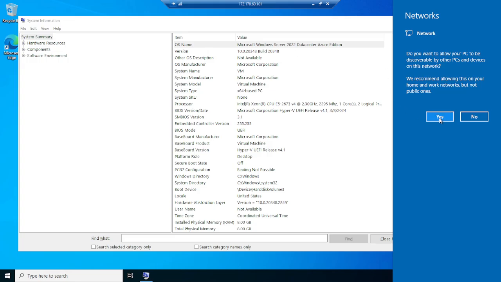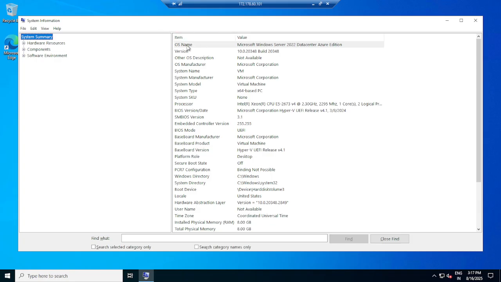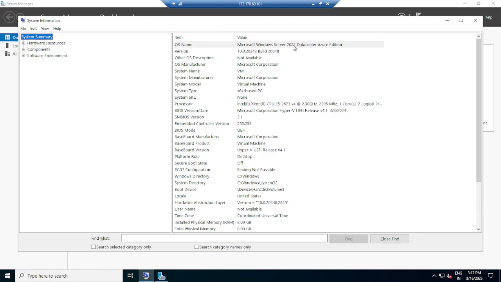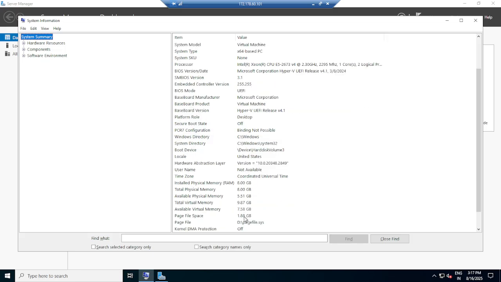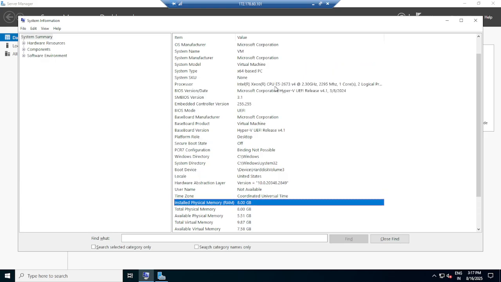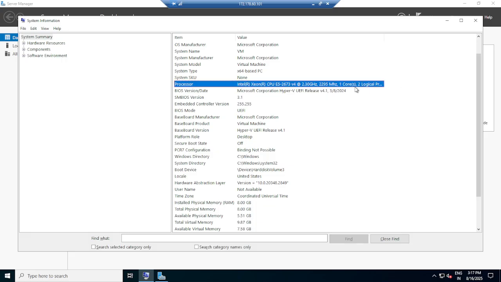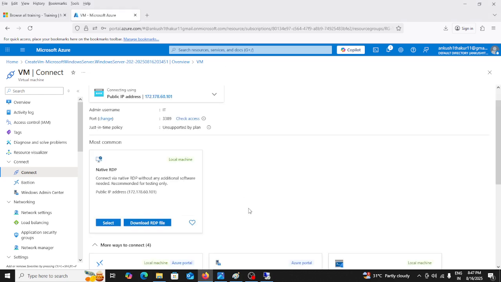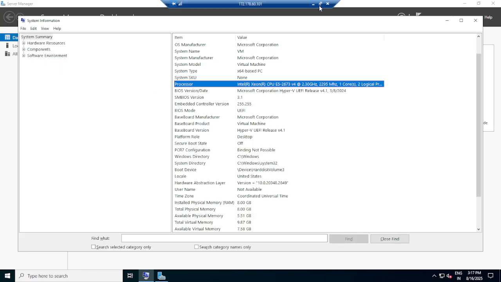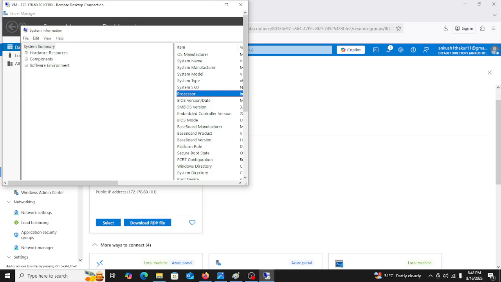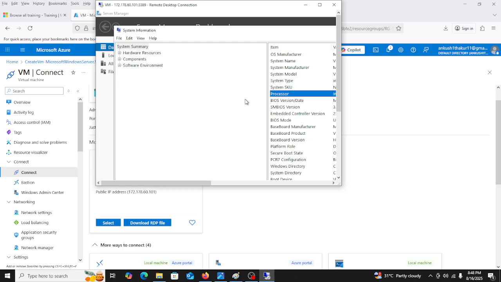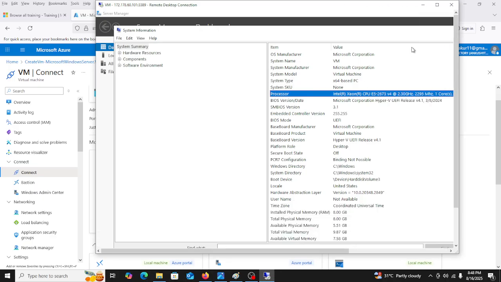If I open up the system info, I can see this is Windows Server 22, and I used 8 gigabytes of RAM. This was the processor, provided by Microsoft. It depends upon the configuration I use, like 2 cores or 1 core. Let me minimize the screen. Now I have created this virtual machine, and this is my virtual machine.